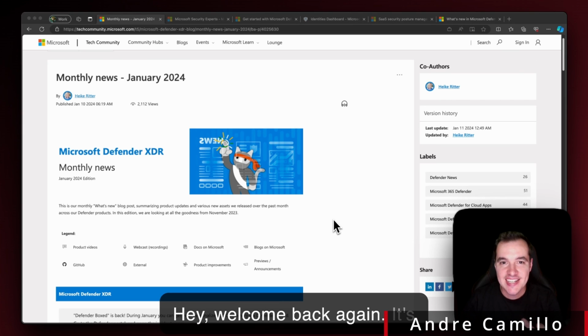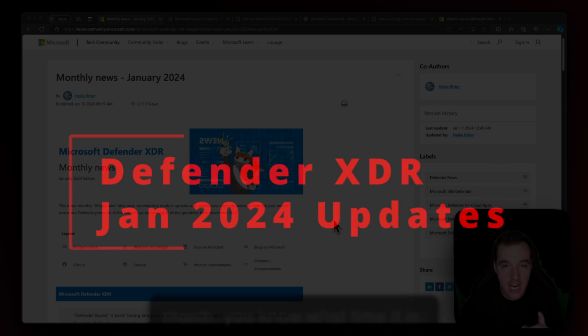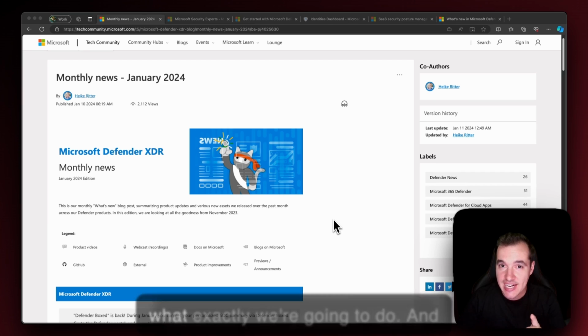Hey, welcome back again. It's January, and at the beginning of the month, you know what time it is. Check out the news for Microsoft Defender XDR platform. This is exactly what we're going to do.